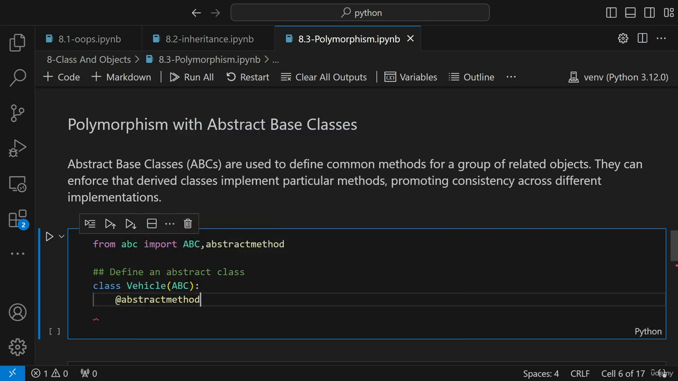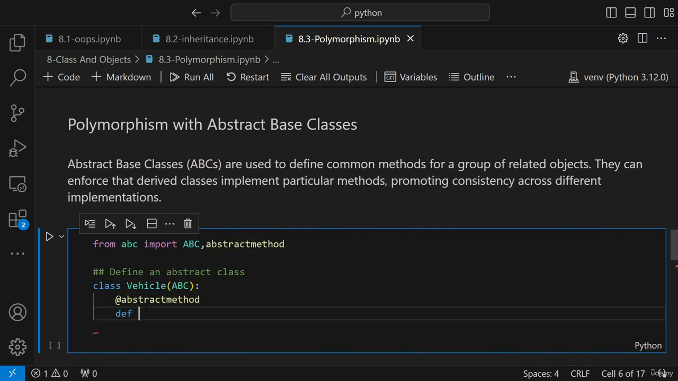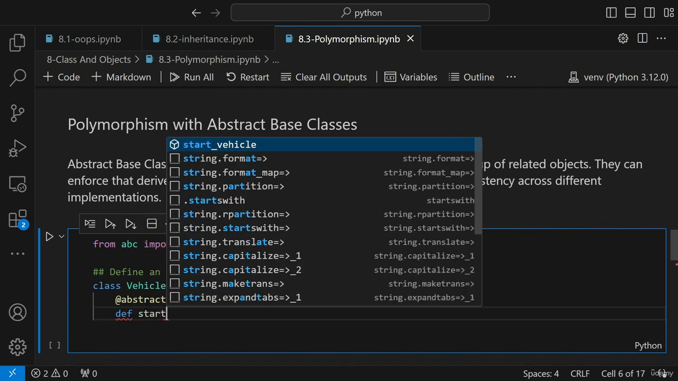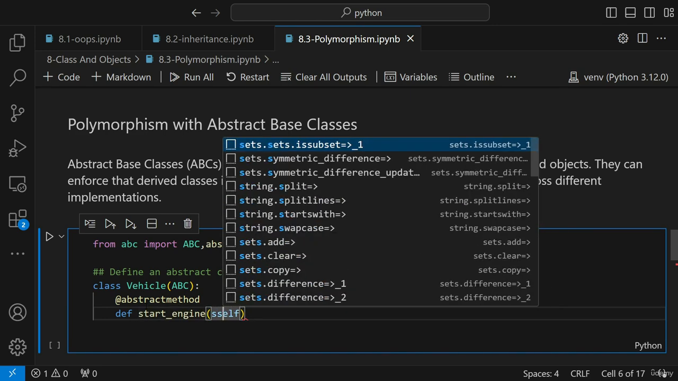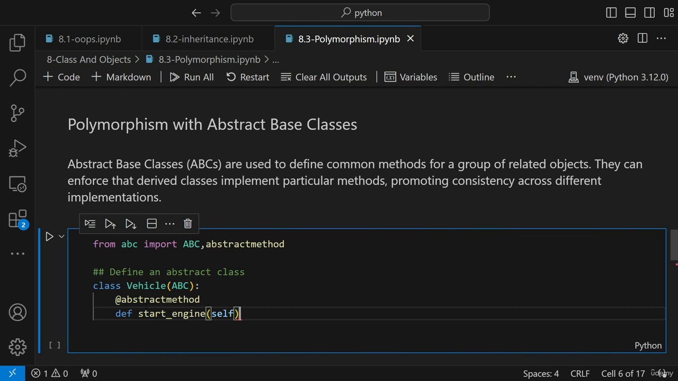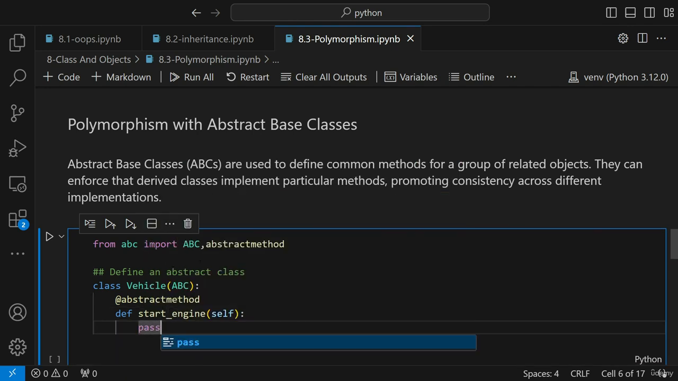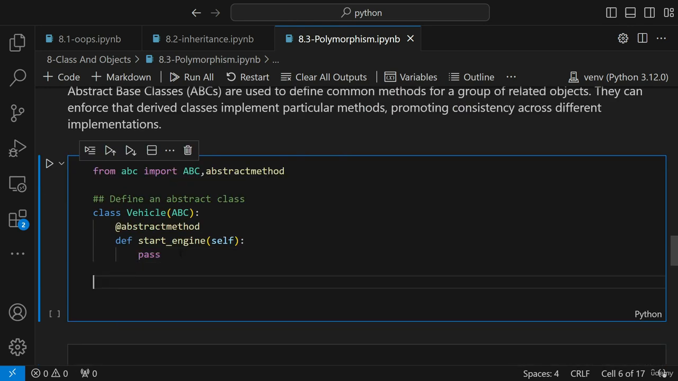An abstract method is just like an empty method, but it is a common method that is going to be needed in each and every class, because we are going to inherit this abstract class. So here I'll write def start_engine. This will be my function, and here I'm going to use the self keyword, and since it is abstract, it needs to be empty, so I'm just going to write pass. So this is how I have created my abstract class, along with my abstract method called start_engine.